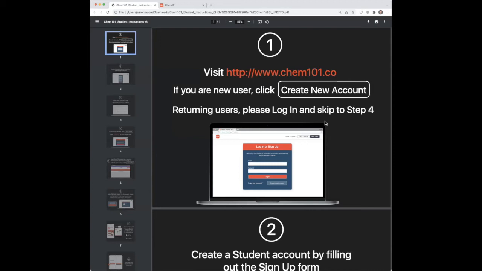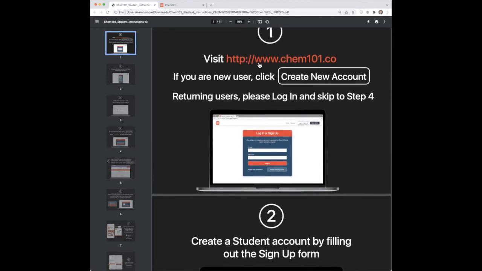So as you can see here, this is a pretty self-explanatory set of instructions that are also uploaded into Blackboard in the same folder that the syllabus and other important administrative documents are located. So if you need to find this PDF document, you'll find it in the same place in Blackboard as the syllabus. But we're going to go through it real quick right now. So first of all, you go to this website, www.chem101.co, and click the Create New Account button, which is in the window right there.